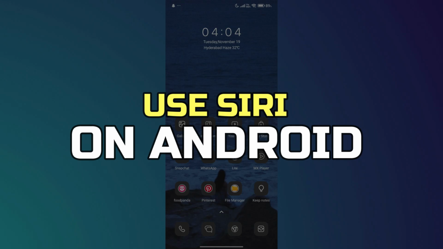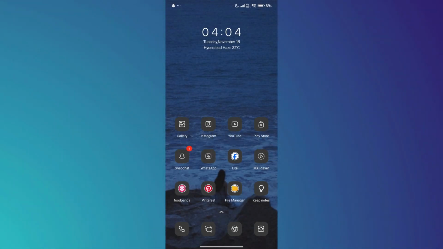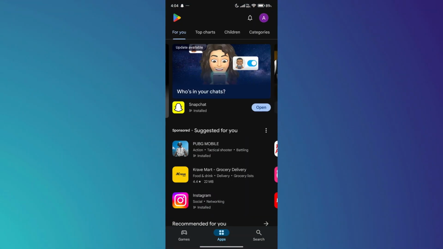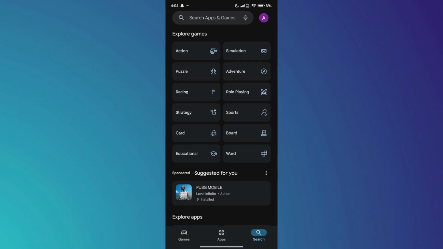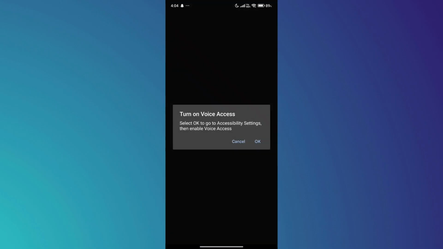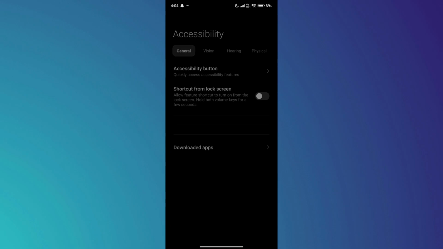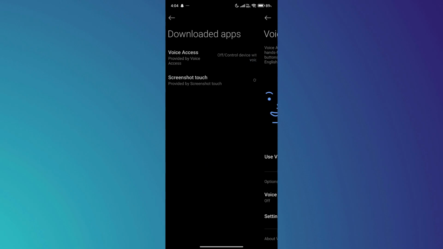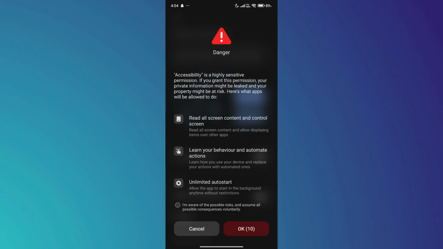Alright, let's begin. First of all, open the Play Store app on your mobile device and make sure your Google account is signed in. After that, tap on the search bar at the top and search for Voice Access. Access this app tile and make sure to download it. Once downloaded, open it up and tap on the OK button. Now, make sure to grant it all of the required permissions and get back to the app.